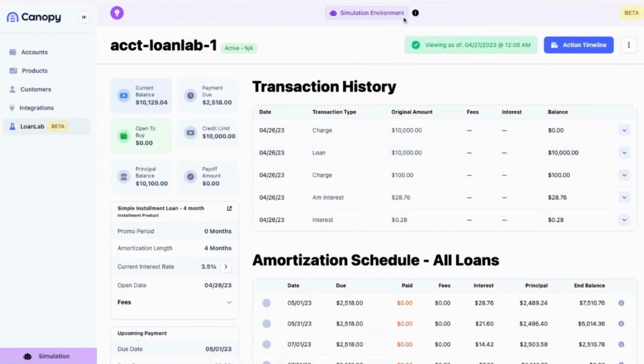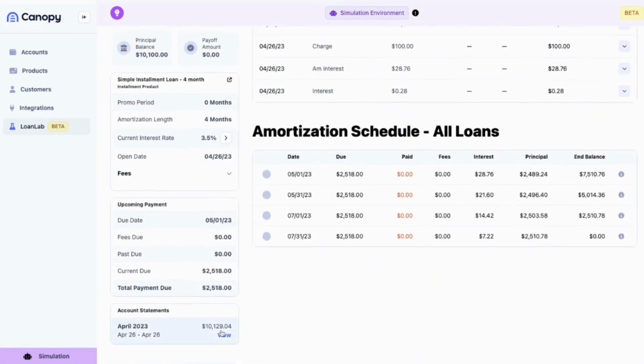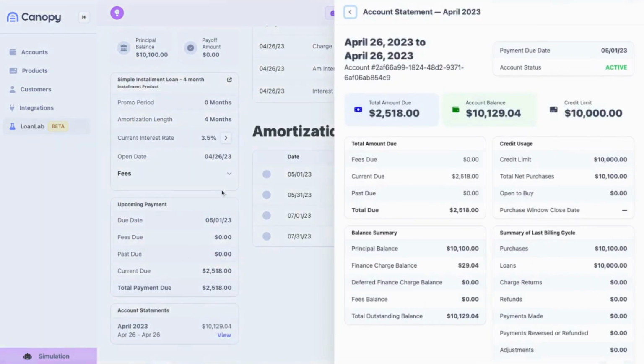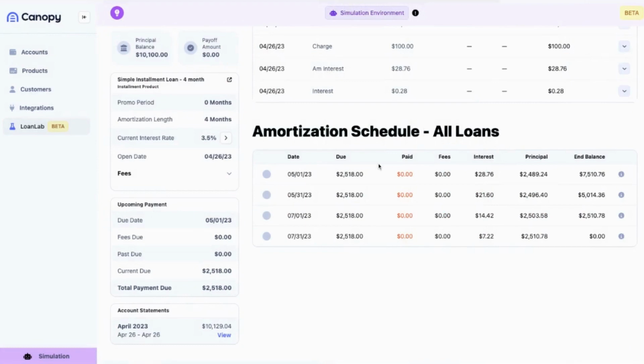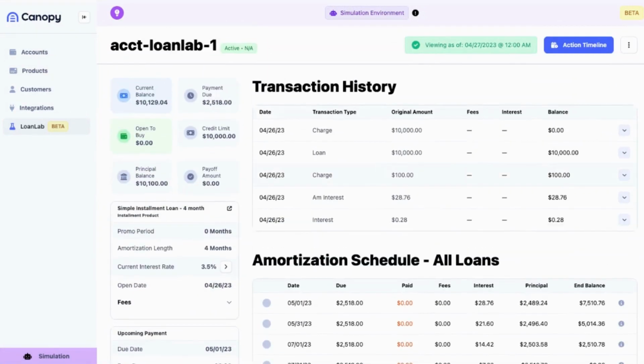Also note that we're in a simulation environment here. This page is meant to mimic the real production view of CanopyOS while giving you a realistic view of how your accounts and products would behave in production. Once you've gained confidence in your product configuration and the system behavior, it's time to start onboarding your real customers and accounts into production environment in Canopy system.